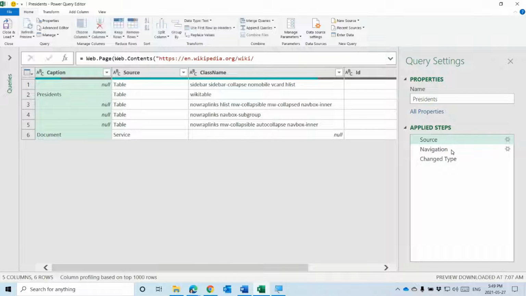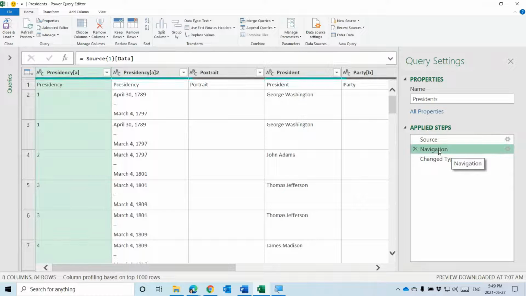Okay. So then we have Navigation here, where this says, okay, go to the source, which is the previous step. First row in that source, not first row, in fact, the row 1 is the second row, because the first row is row number 0.